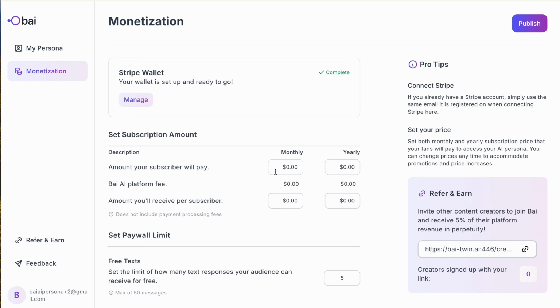Next, let's set up monthly and yearly subscription price for your AI persona. We recommend to set the initial monthly price from $5 to $15. When releasing your AI persona, you can play with the promotional launch price and increase it later. Also, be sure that we will be adding a lot of new features regularly that your fans will love and will be willing to pay more for, such as AI-generated images. You can always adjust your subscription prices accordingly. Finally, set your paywall rules, how many free responses your fans can enjoy before they have to subscribe. We recommend to set it to 5 to 7 messages.